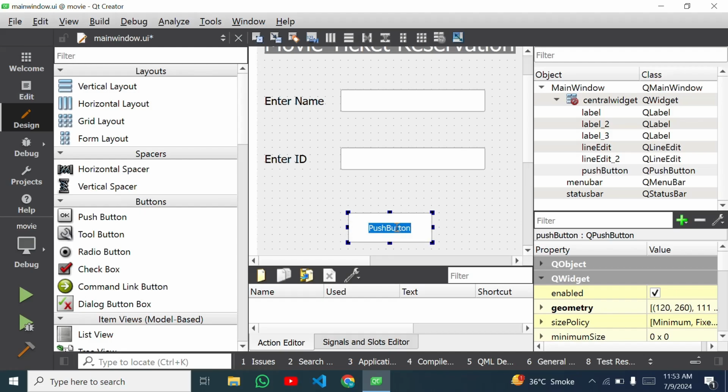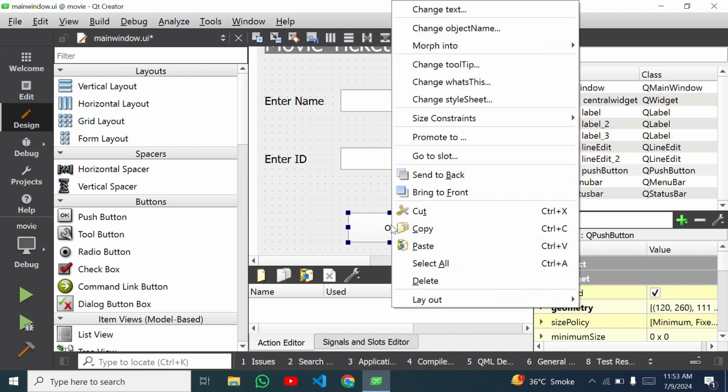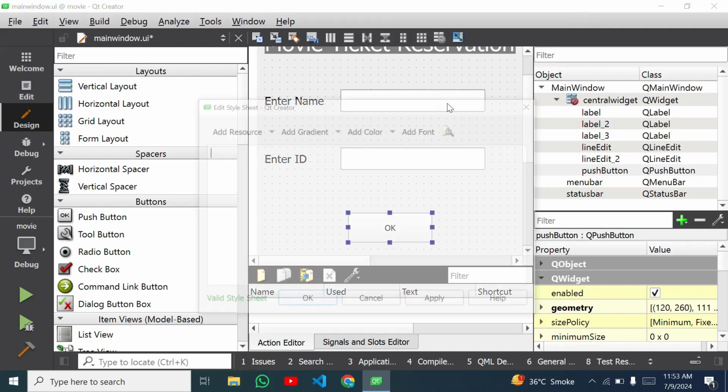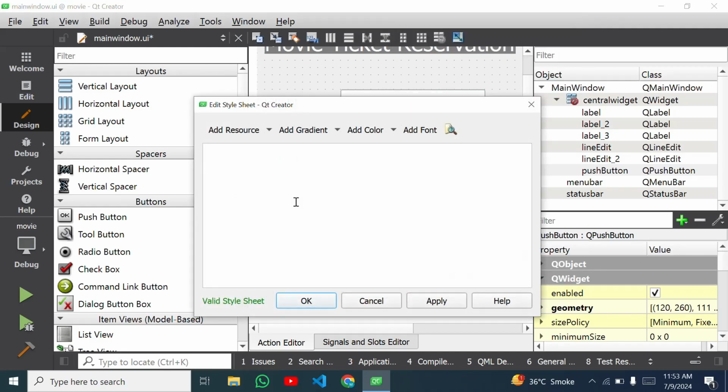So I will select the text, and first I will change the text value. So this is the OK button. Now I will change the text size. So I will select it and then click the right button, and now I will choose this Change styleSheet option. So here I will use the name of this widget, that is QPushButton, as a selector, and then I will use the font-size property.